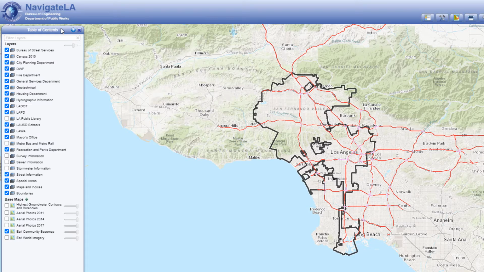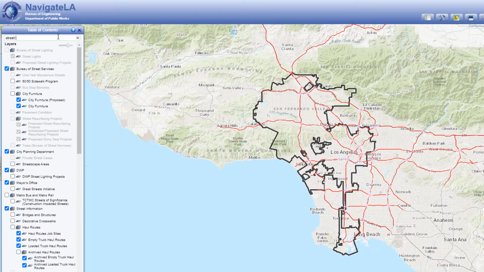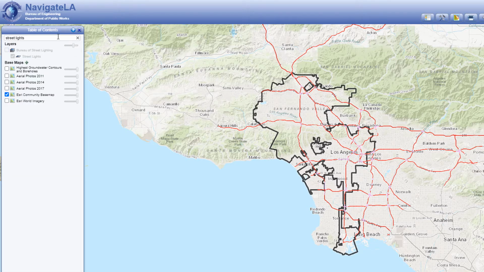In this first example, we want to find a layer that displays street lights. To do this, we simply search the term street lights in the Filter Layers box, which results in a single layer under the Bureau of Street Lighting group layer.